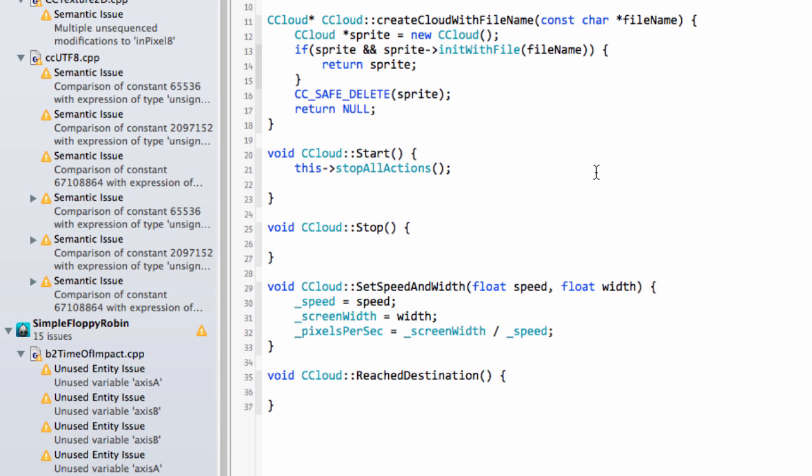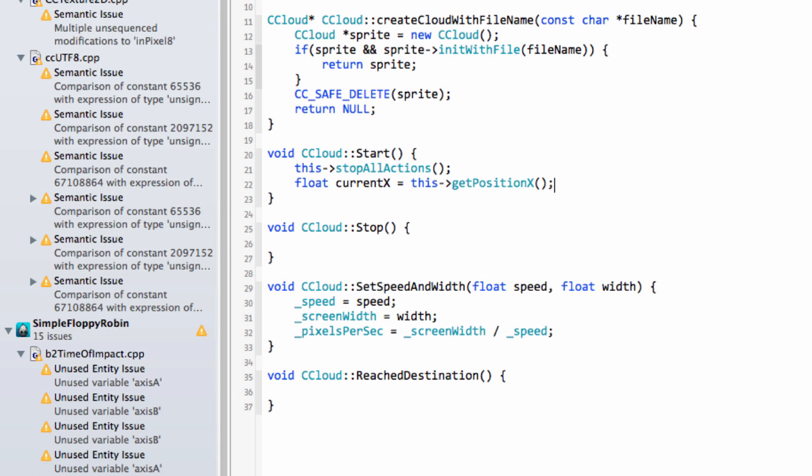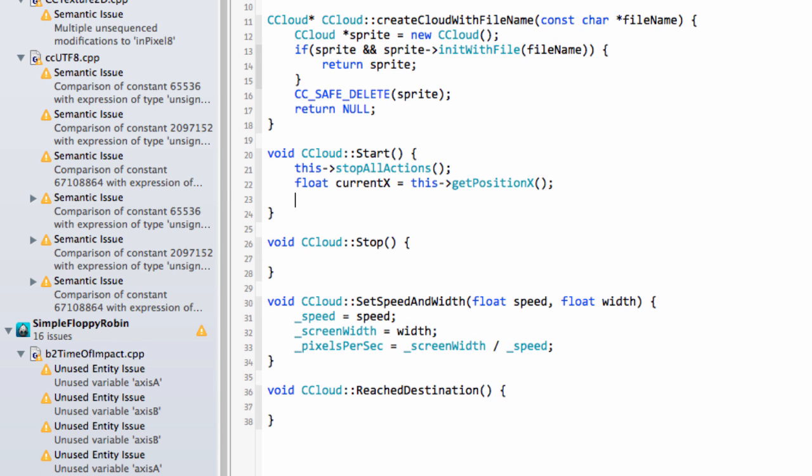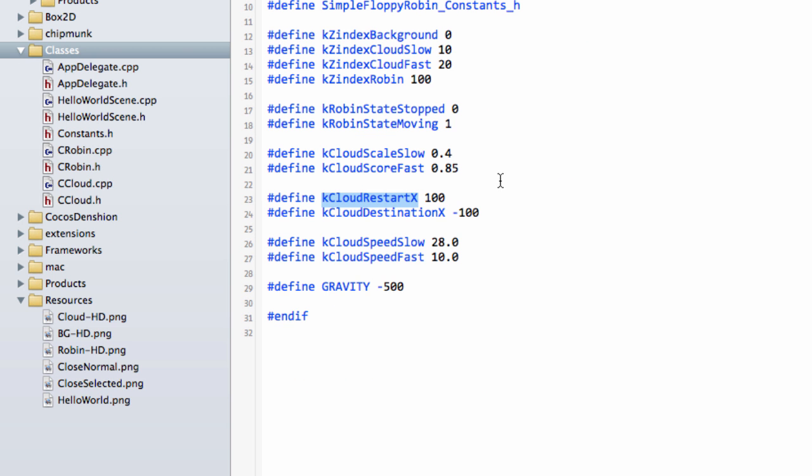Might be a little bit confusing, so let's get on with the code, and I'll do this as verbose as possible. So we'll say that the current x equals this get position x, so that's the current x that our cloud is sitting on. And now we want the distance that we're going to travel. So the distance that we're going to travel obviously is our current x minus our k cloud, and I can't remember what I've called it as usual, so k cloud restart, k cloud destination x.